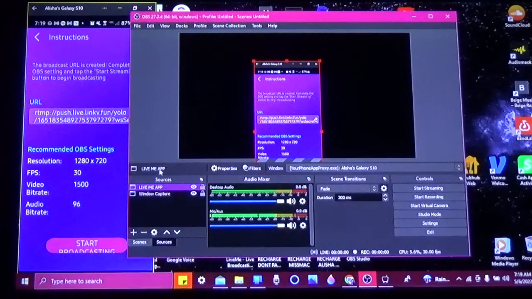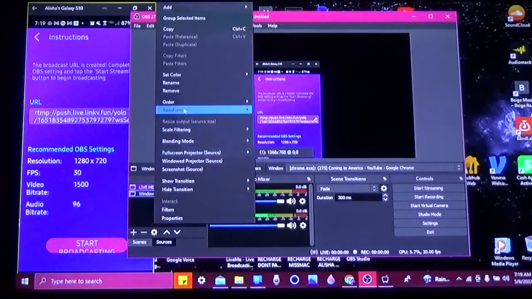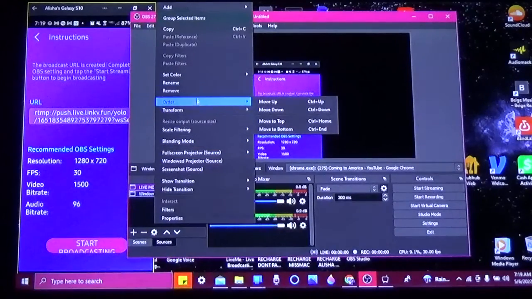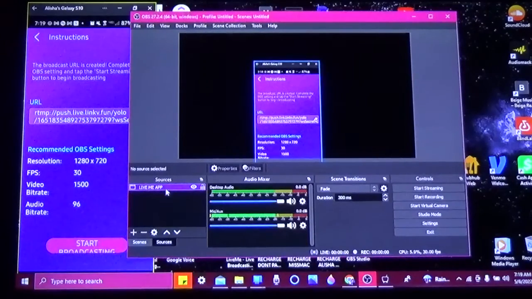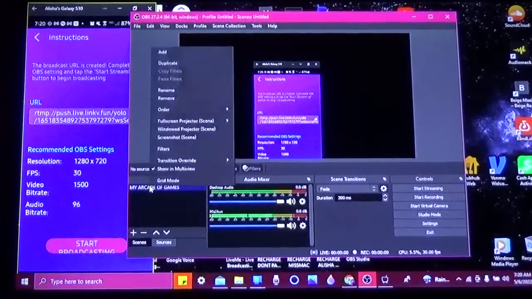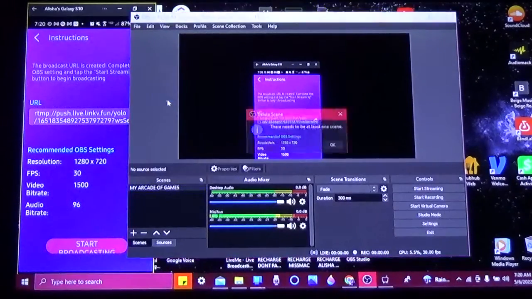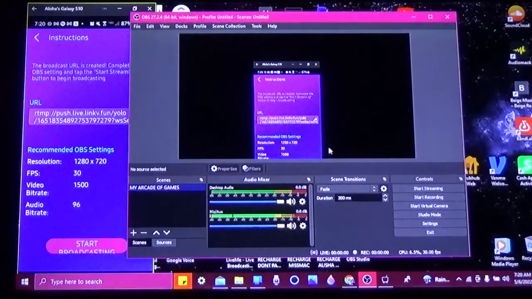Over here, you're going to click on your sources. So your sources are right here. Remember I had window capture. Okay, I'm going to delete this window capture because I don't need this one. I'm going to remove this one because I already have a window capture. My window capture is going to be my LiveMe app. So basically, I wish I could delete this so I could show y'all. But it won't let me because I already named a scene.